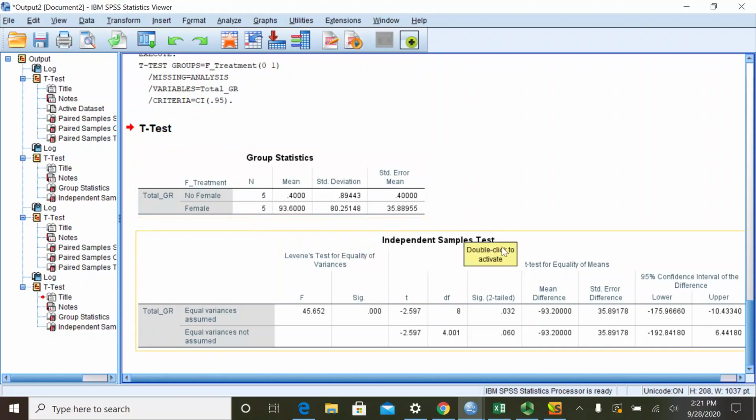Now I need to go to my independent samples test box, and I'm going to assume that the variances are equal. So use the first row here, equal variances assumed. And what I need to look for is my t-value, negative 2.597. My degrees of freedom are 8, and my p-value or significance is 0.032. That's small. No surprise since these numbers are so different, right?